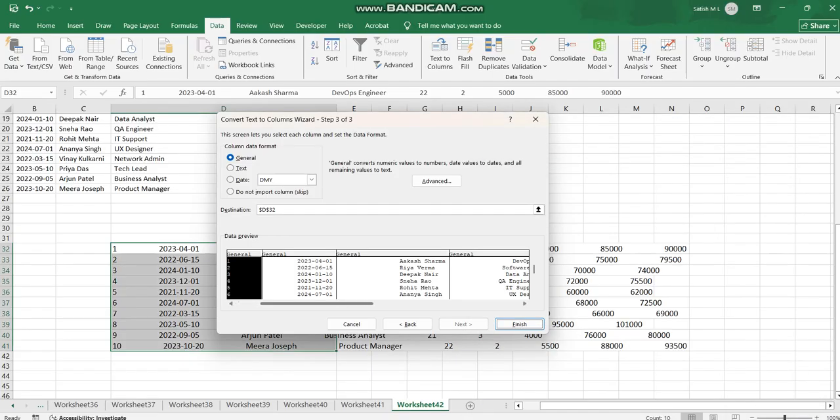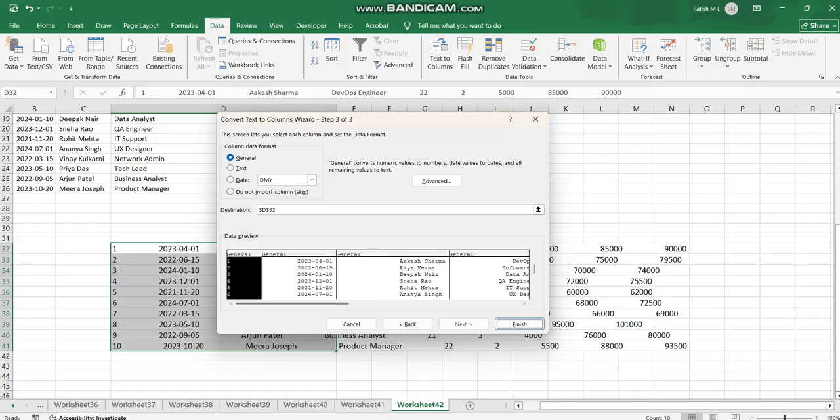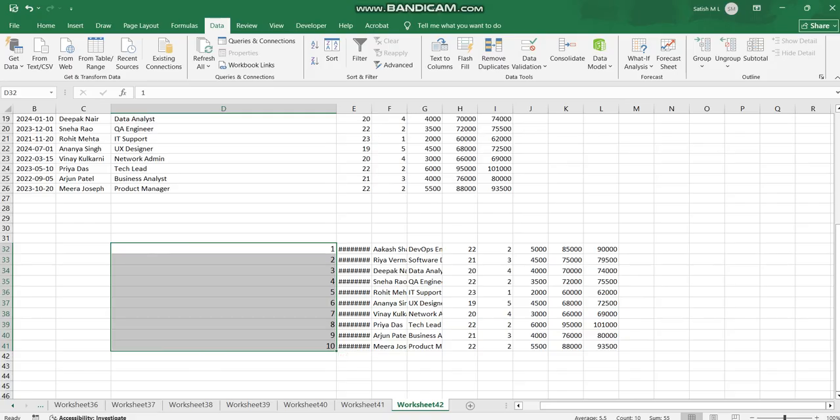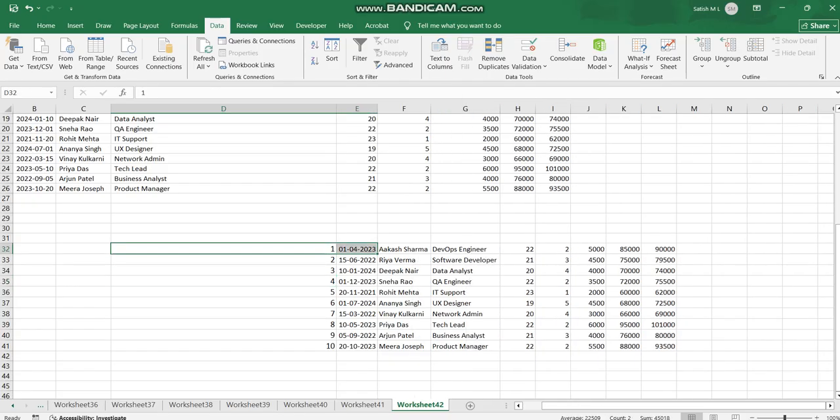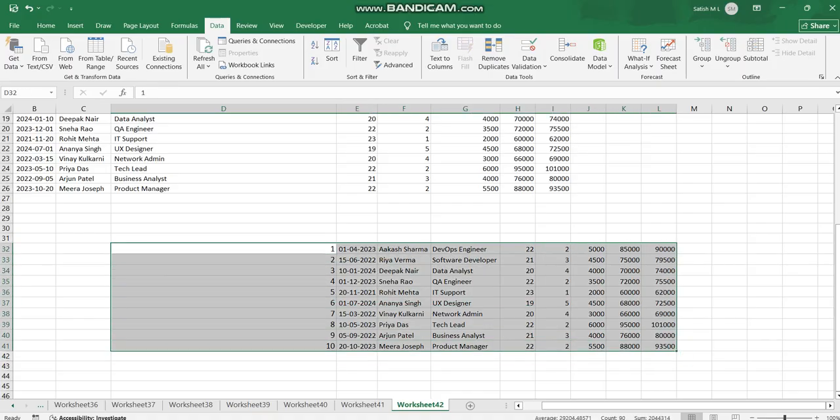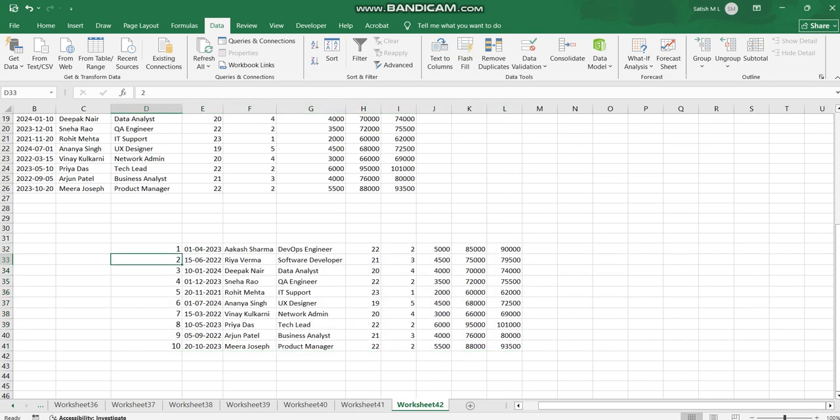So now you can see here in the review, I have successfully divided the data into columns. Now I will click on finish. Just expand this. So now you can see that I've successfully divided the data into multiple columns. So earlier there was space and it got pasted into a single column. Now I'm able to paste it into multiple columns.